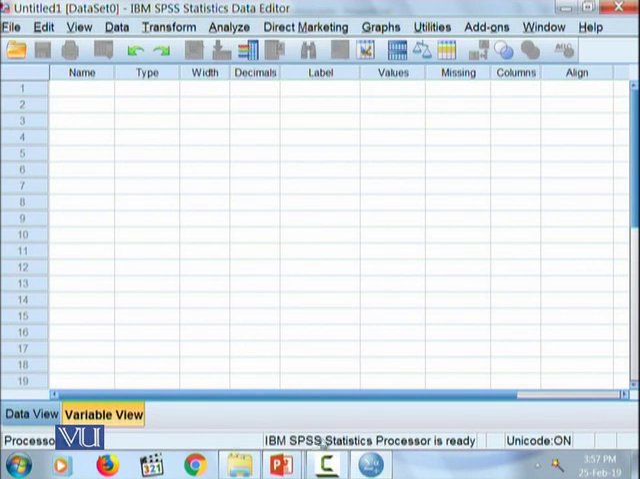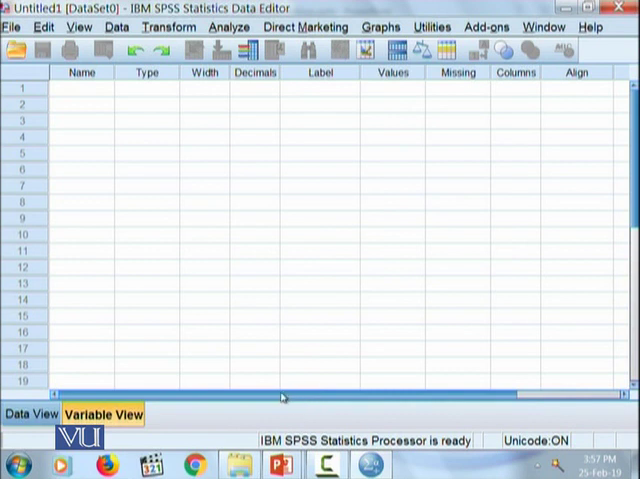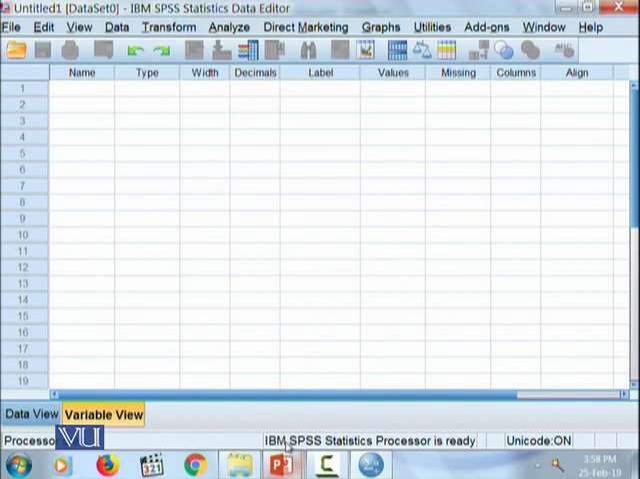It does have a status bar where right now, if you see, it shows IBM SPSS Statistics Processor is ready. Most of the time, if SPSS as a software is not properly installed or it's not properly licensed, sometimes it might install, but it will show a message that IBM SPSS Statistics Processor is not ready. This indicates that there must be some problem with the installation.